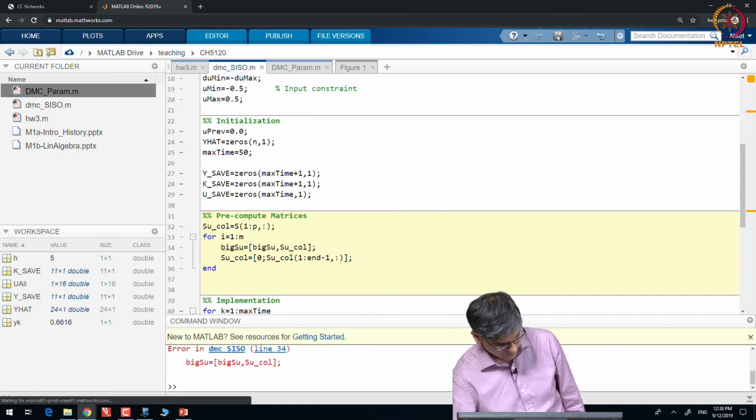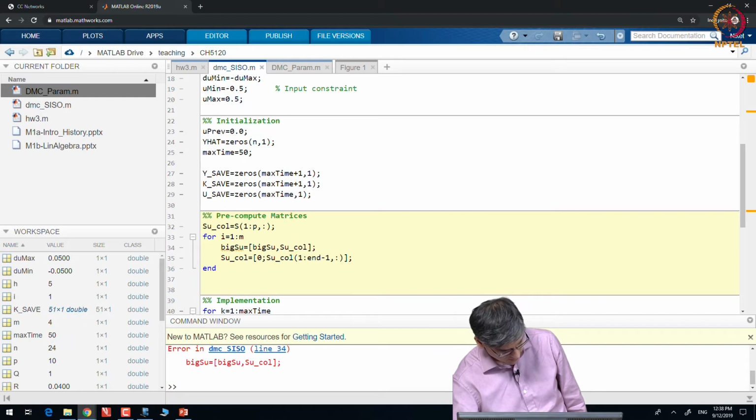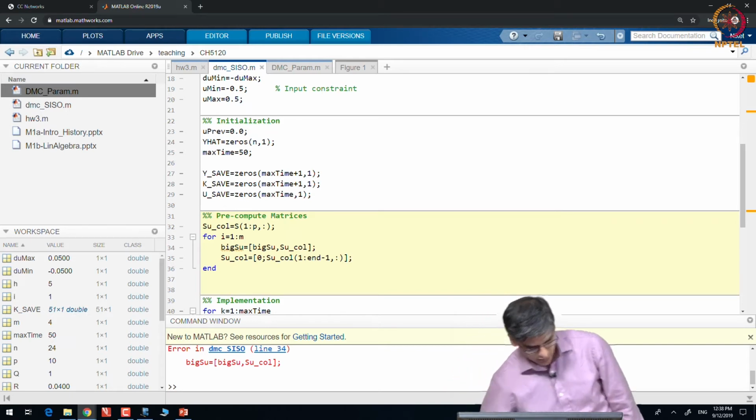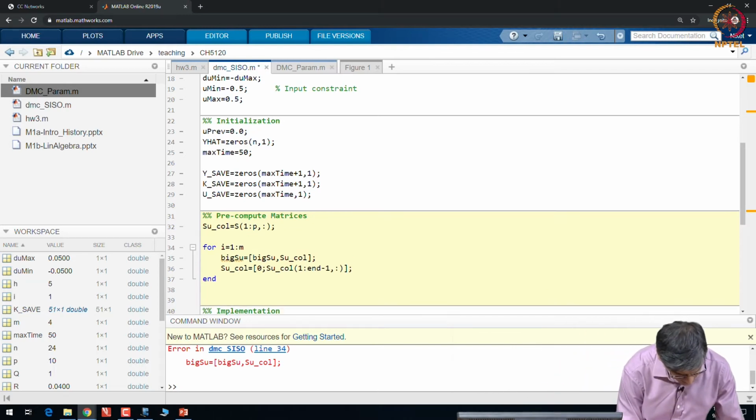Let us run it and see. Okay, there is an error. I did not initialize big SU.